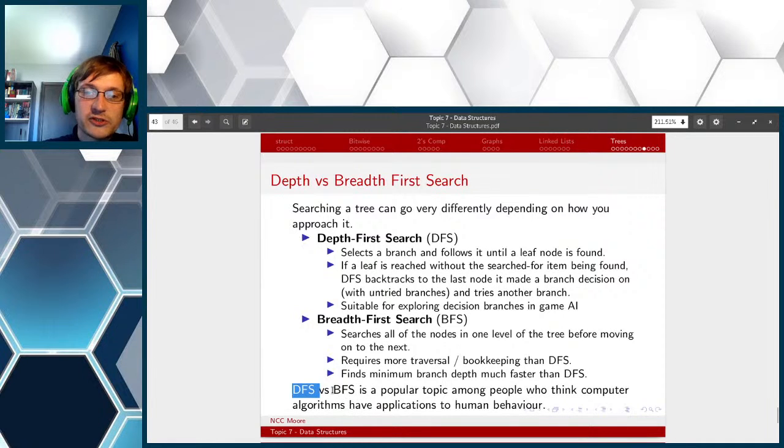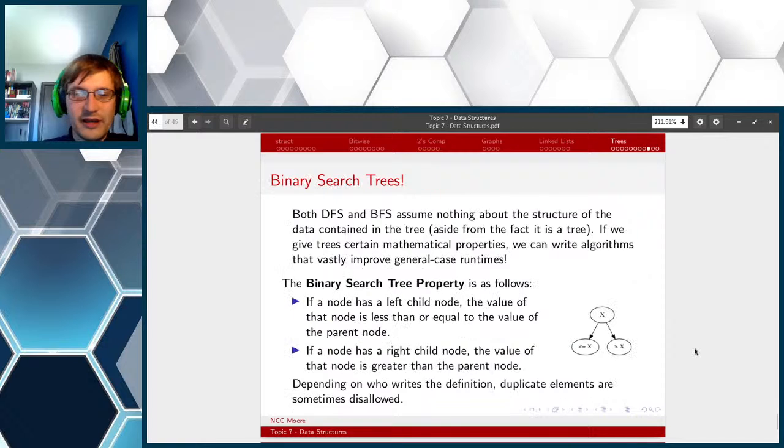Depth-first search and breadth-first search are popular topics among people who think that computer algorithms have applications to human behavior. You can look that guy up if you like.